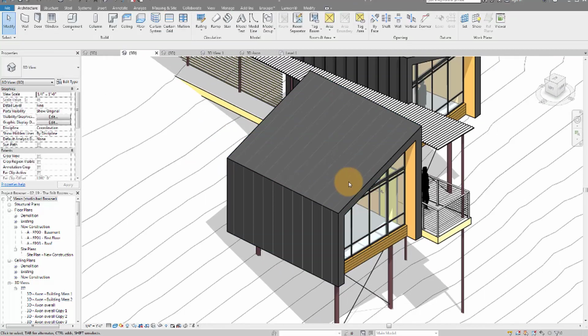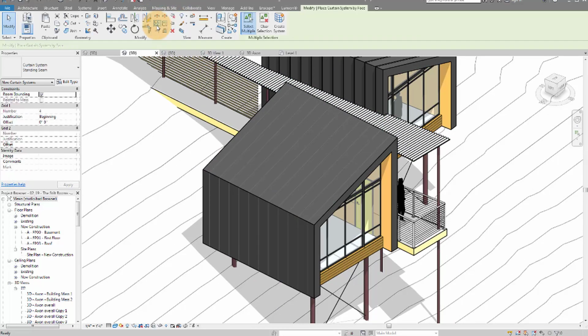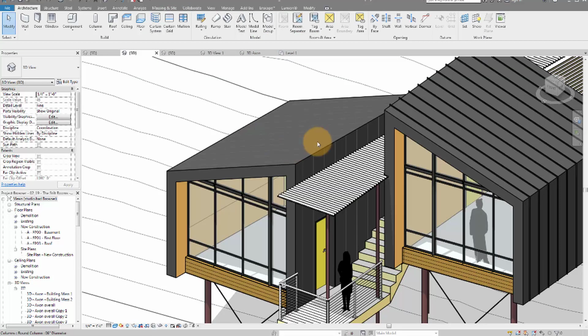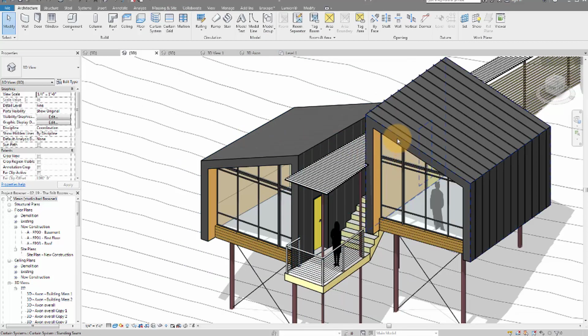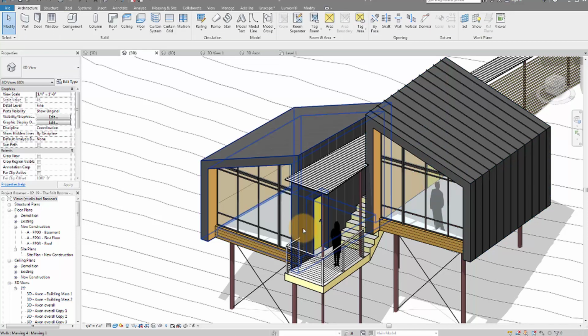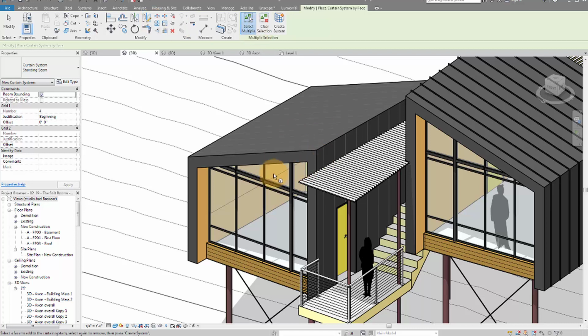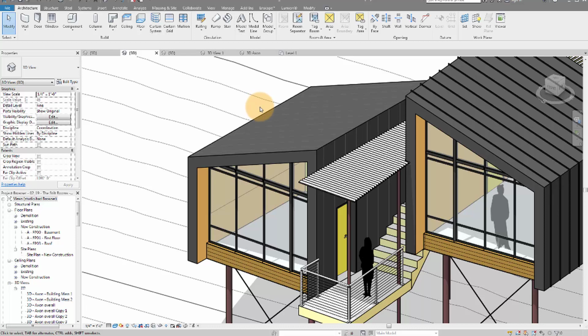And you can see this is just a mass. So by creating a curtain panel family, if I go to curtain system, I can select faces. So here's the goofy part about Revit. If you remember in the previous step, I converted the mass into walls so I can add doors to them. But you can't actually add a curtain system by face to the wall category. I know, it's bizarre, right?